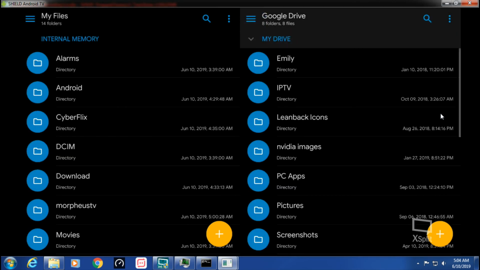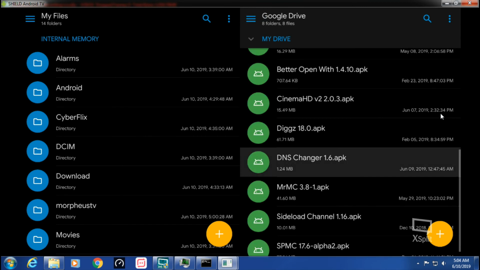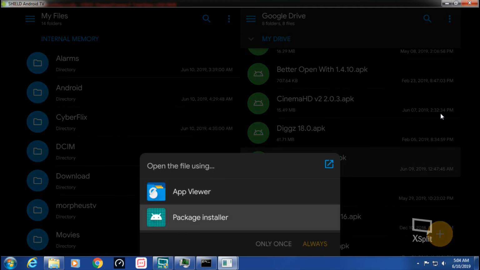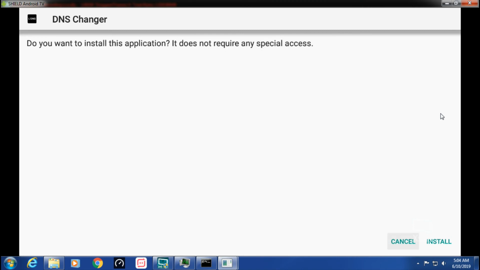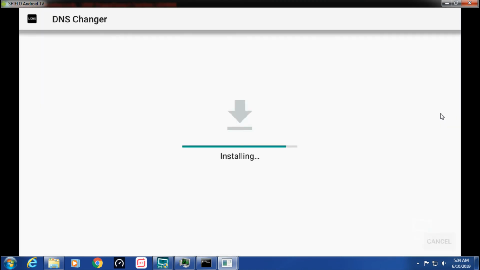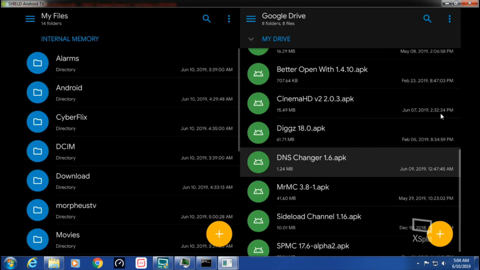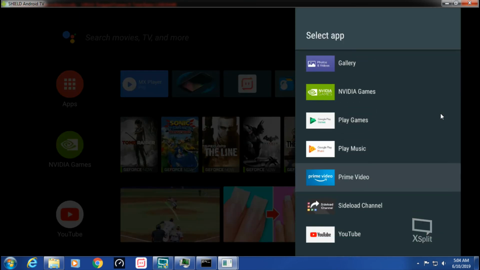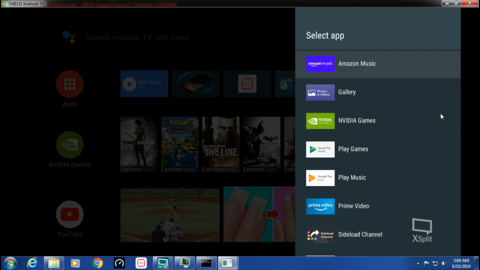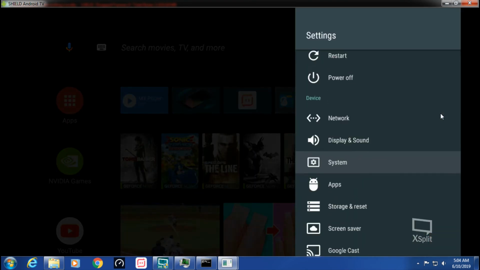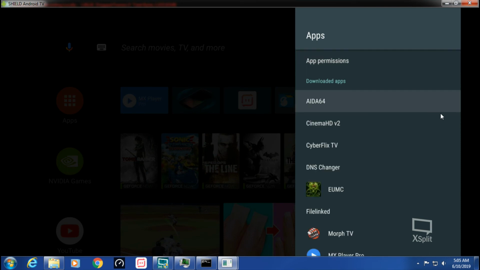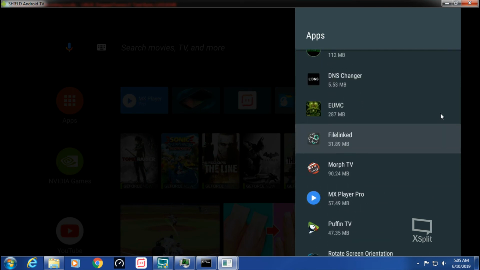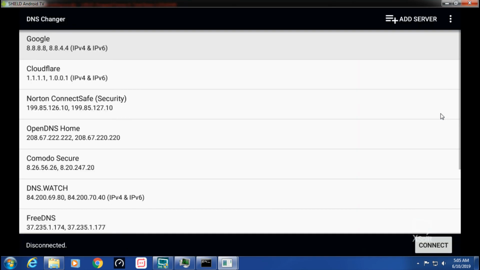Go into my Google Drive. I have a DNS changer. We're going to package install it only once. Install. Hit done. Hit my home button. It's not in there, so we will go into the settings, apps, DNS changer Lily. We're going to open it.